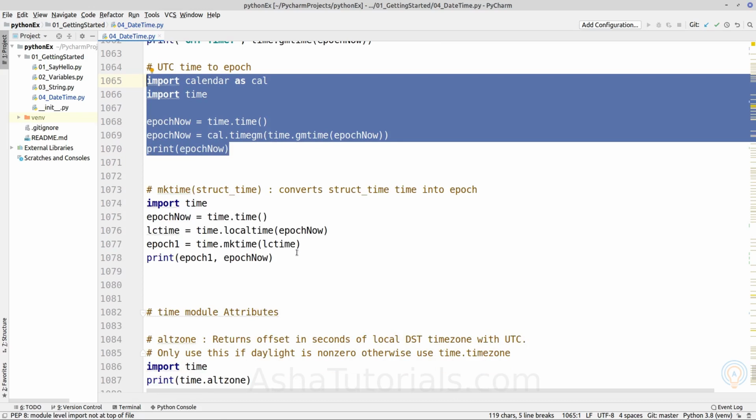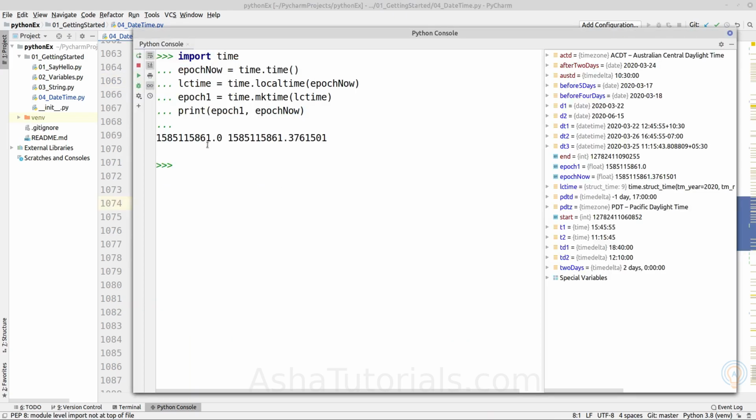Next method is mktime, which converts the struct time into the epoch time. As we can see, it is converting the struct time representing the local time into the epoch time.